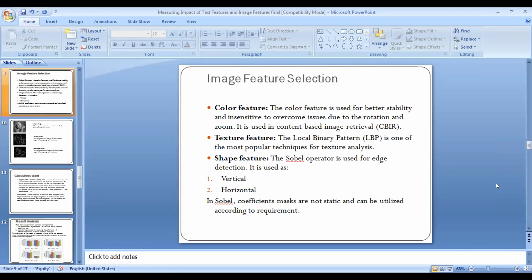The same case applies to image feature selection. There are three techniques: color features, texture features, and shape features. Color feature is used for better stability and is insensitive to issues due to rotation and zoom. It is used in content-based image retrieval. For texture features, the local binary pattern is one of the most popular techniques for texture analysis. And the last one is shape features, meaning vertical and horizontal, and the Sobel operator is used here.